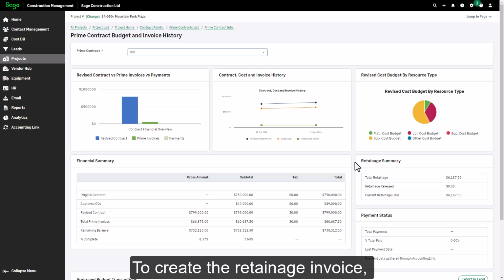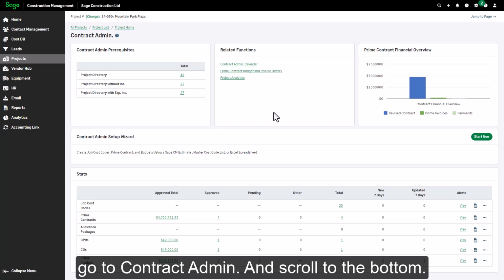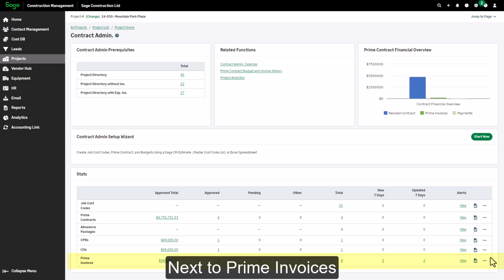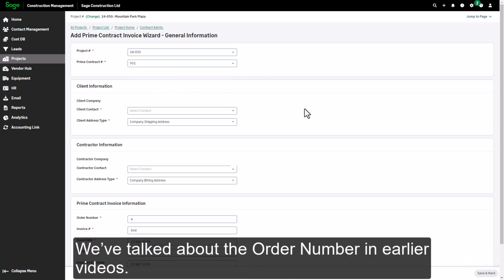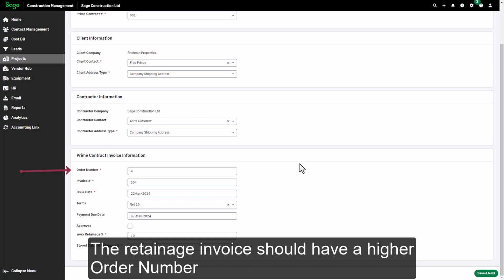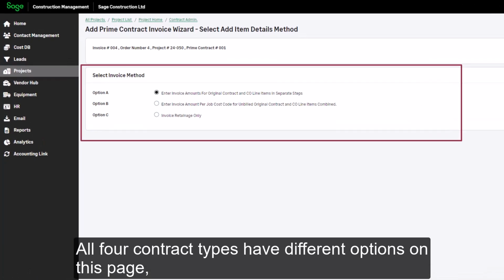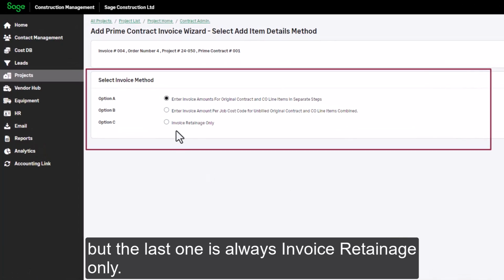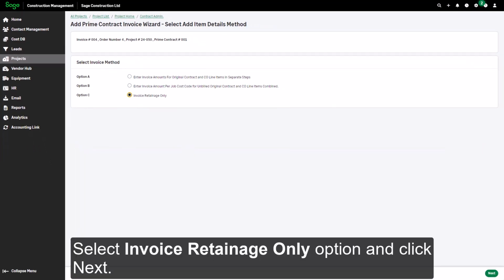To create the retainage invoice, using the breadcrumbs at the top, go to Contract Admin and scroll to the bottom. Next to Prime Invoices, click the Actions button to the far right and select Add Manually. Select the contract and verify the information. We've talked about the order number in earlier videos. The retainage invoice should have a higher order number than any other prime invoices for the contract. All four contract types have different options on this page, but the last one is always Invoice Retainage Only. Select Invoice Retainage Only option, and click Next.